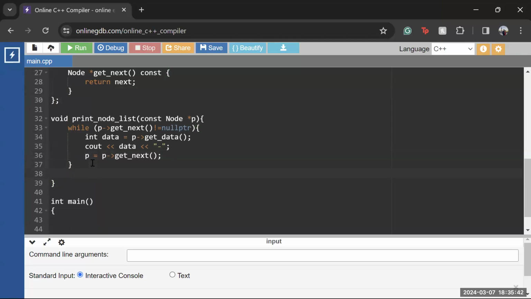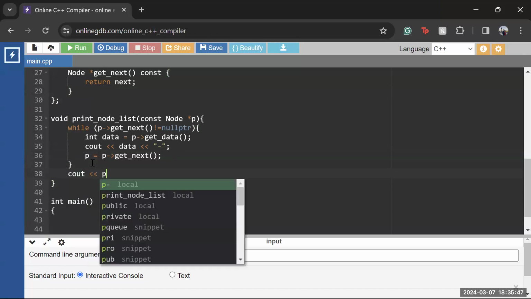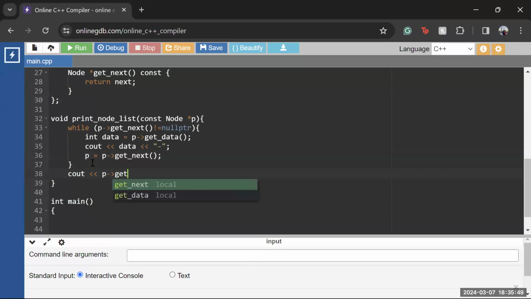Yeah, right there. You want cout, left shift, p arrow get data, left shift, and then in the quotation marks, dash, NULL, all capital. I mean, it doesn't matter, I guess. And then another left shift, and then endl semicolon.